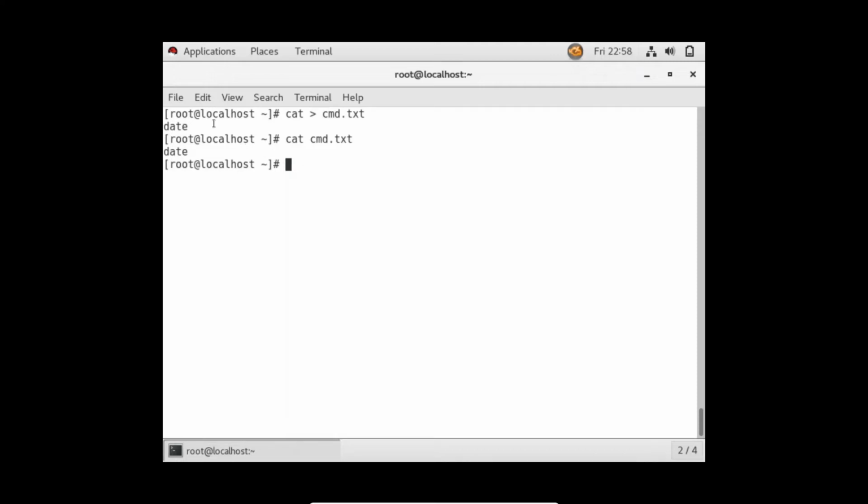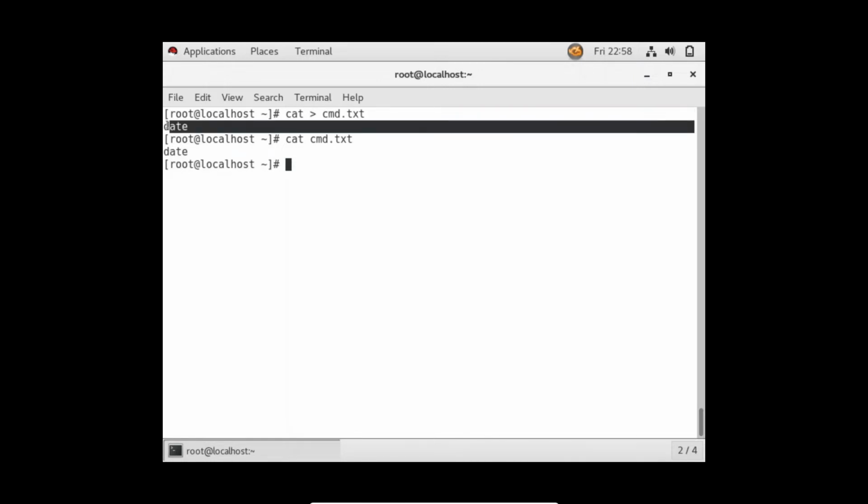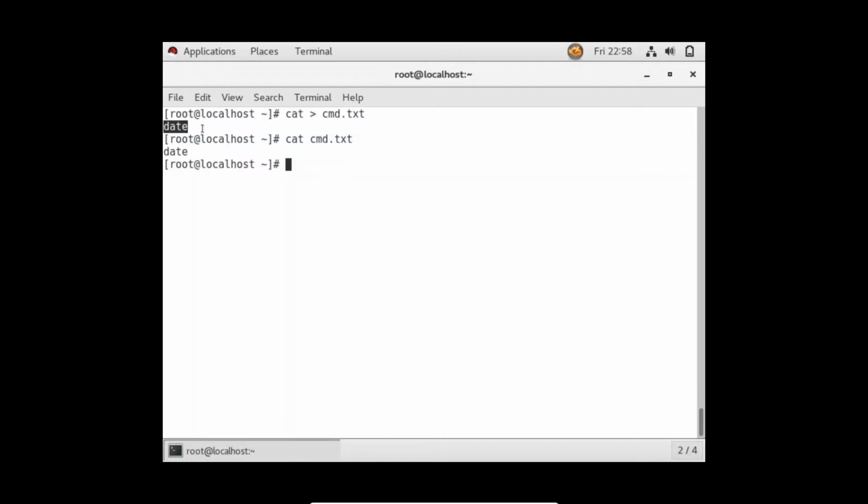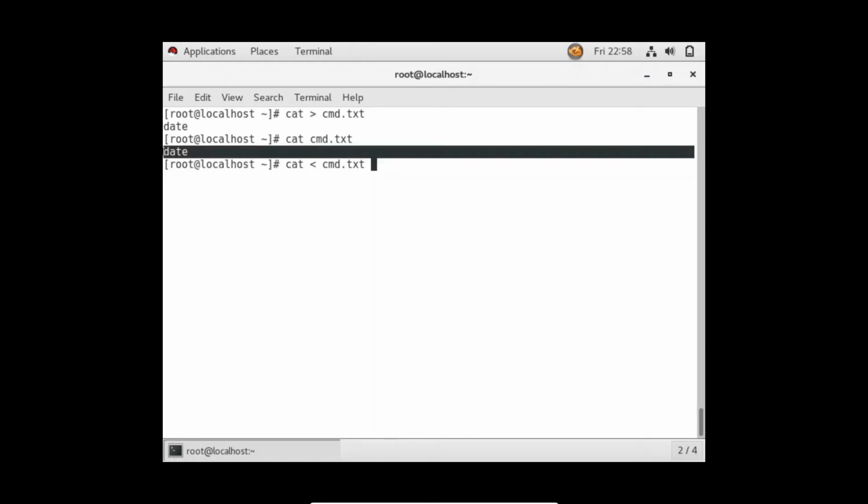So it redirected the output to this command.txt instead of printing it again as it is. Now in cat, whatever we are writing, it's showing as it is. That is standard input we are giving. Using the standard input, we are giving the value. But now I am redirecting the input with the less than sign, and I am giving this file name. So now this cat command will take the input not from the keyboard, not from the standard input. It will take the input from this command.txt file, and what is there in command.txt is the content called date.